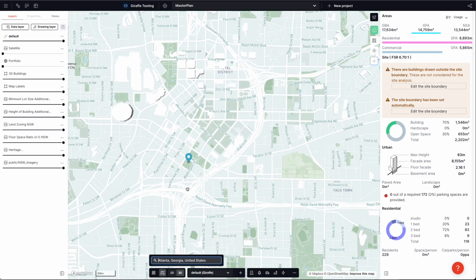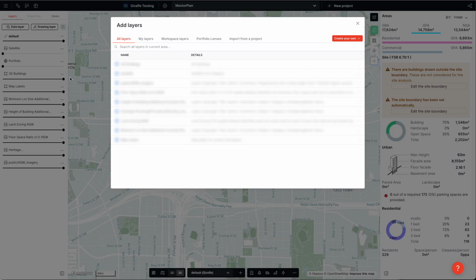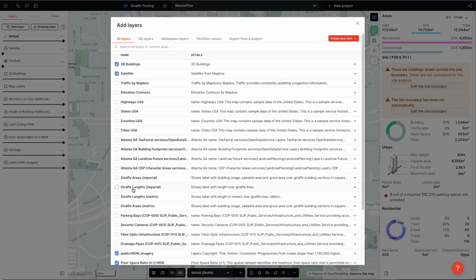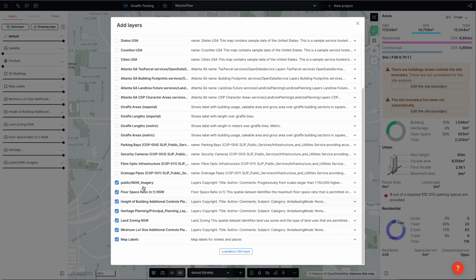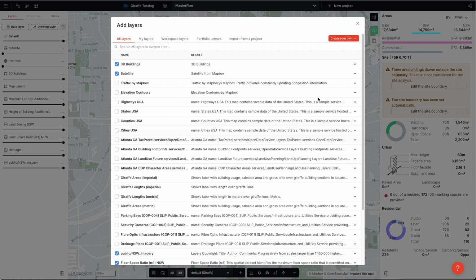When we change geography, the list of layers available to us also changes based on our screen location. You can see here are the Atlanta GIS layers that we've already added in. I'm not going to add those into this particular project because the one I'm looking for isn't stored within Giraffe.